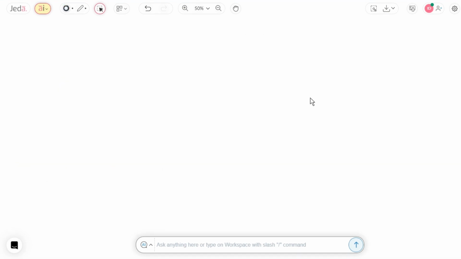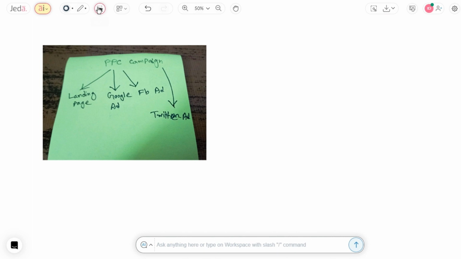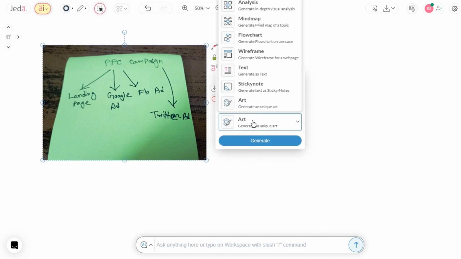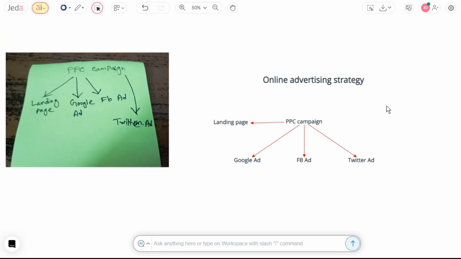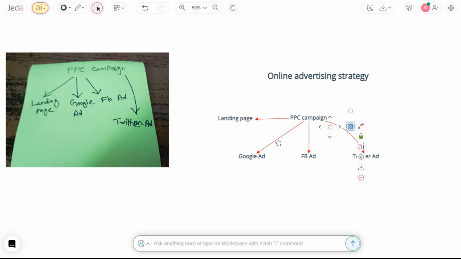Intriguing, isn't it? Let's now upload a note on your workspace. Select it, and you may ask it to describe it using the AI icon. Pick the AI command for mind map and click Generate. Just like that, you can transform your handwritten draft note into a neatly organized digital mind map.